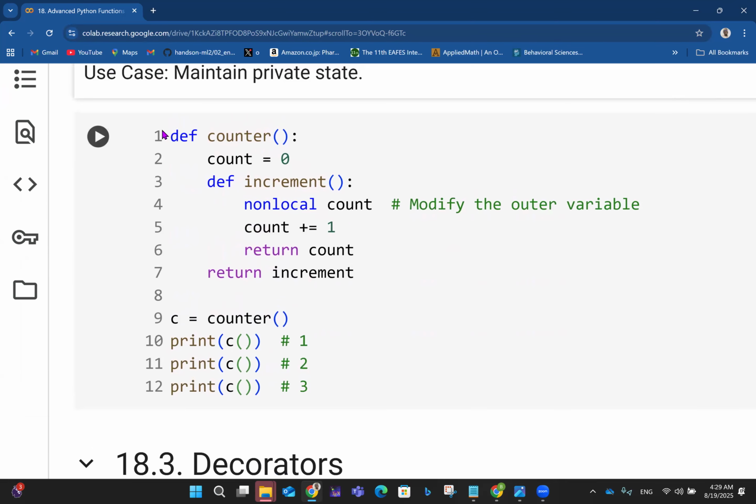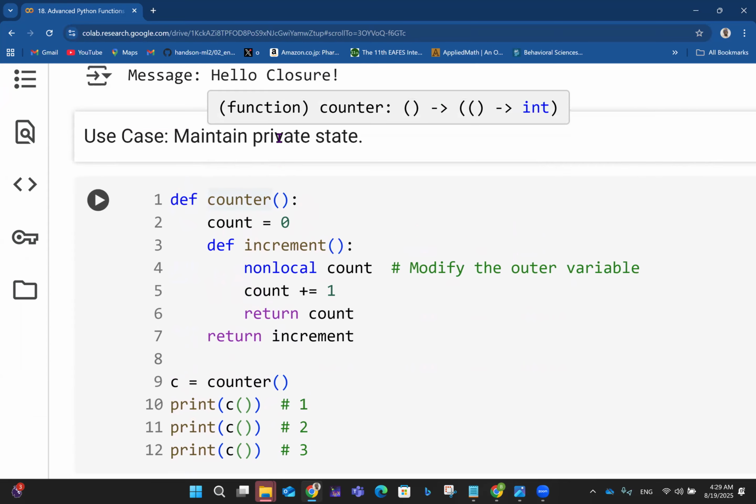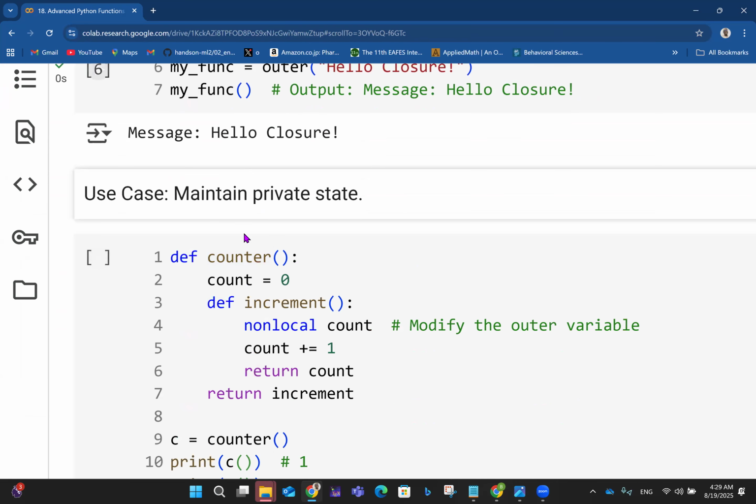Imagine you define counter. You define a function called counter, and then you initialize count from 0. Then you define increment inside counter, with a nonlocal count which modifies the outer variable, right? And you say count plus equals 1. What this means is that the initial count is 0, so count plus equals 1, like we learned under arithmetic operations, means count will increase by 1 and take the new value, right? And then it returns the count, and then it returns the increment.